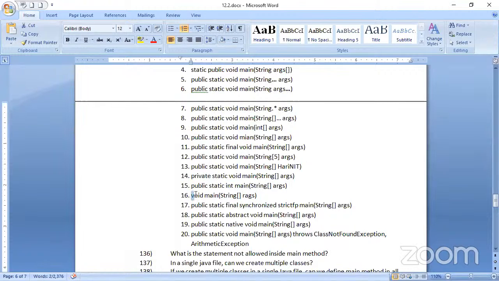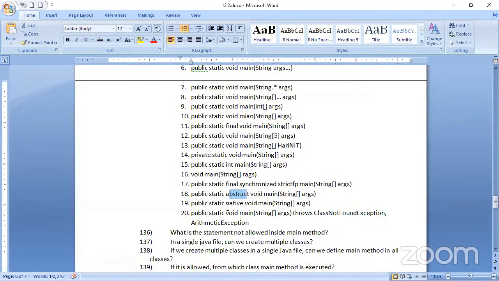Can I remove public static? No compile time error, runtime error. Can I add public static final strictfp? No compile time error, no runtime error. Next, abstract, no compile time error but runtime error. Sorry, it's a compile time error. Public static combination you cannot use, compile time error. Static and native, no compile time error, but we'll get runtime error.